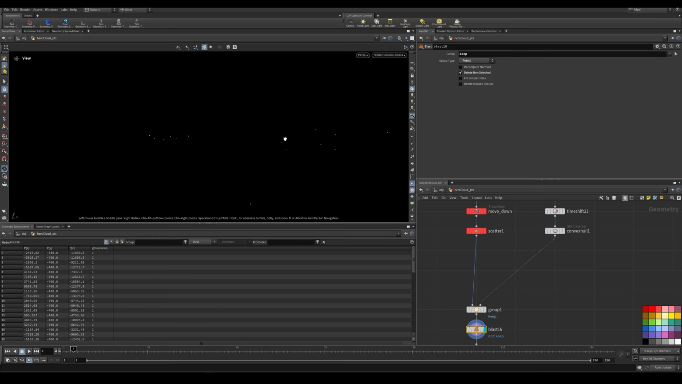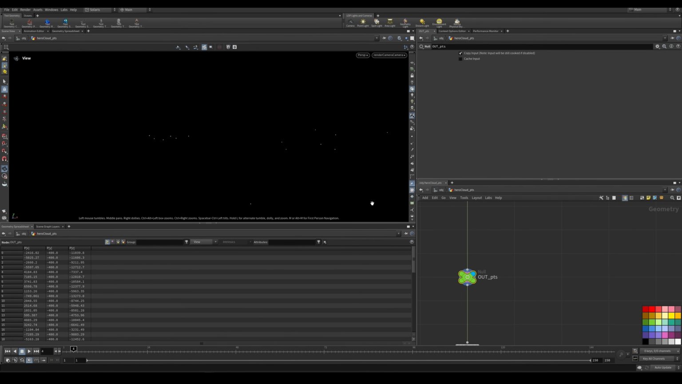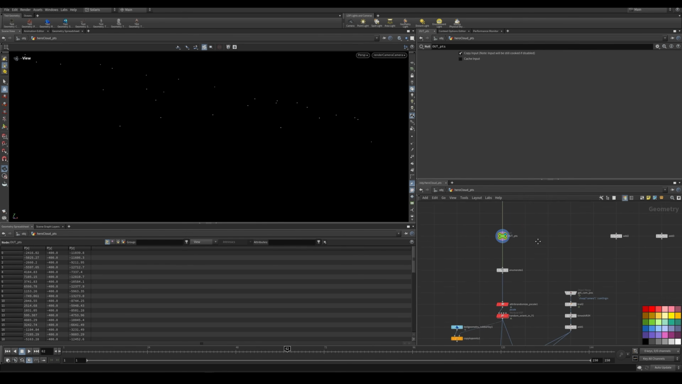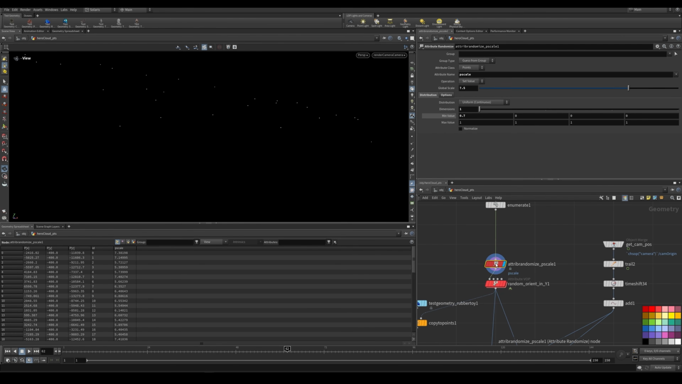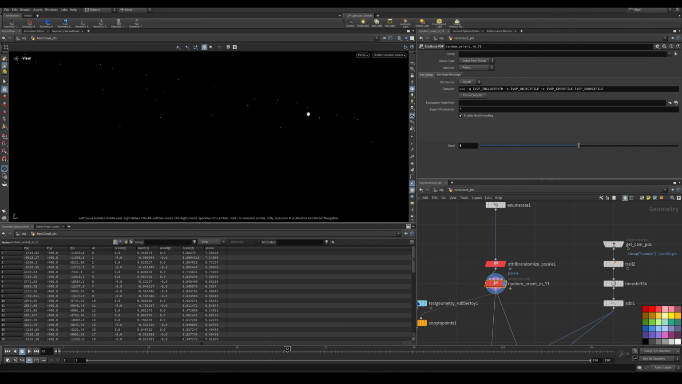Make sure we blast everything that is outside of the camera frustum, and also the points that are too far from the camera. And these are the points that we're gonna use. I created an ID attribute, a random pscale based on the ID, and a random orient attribute in the y-axis.